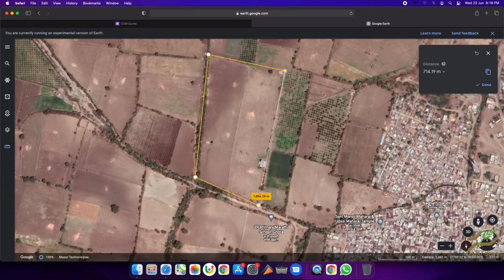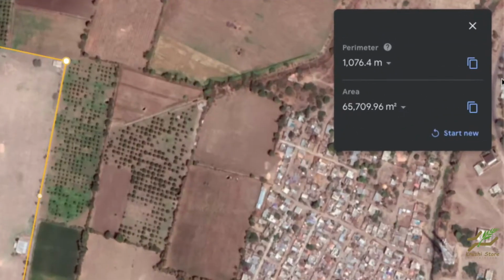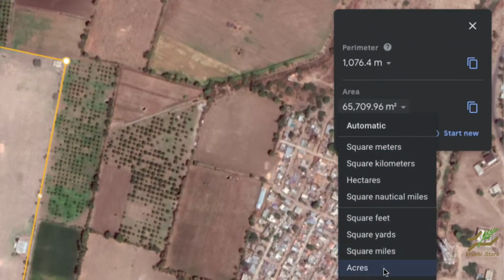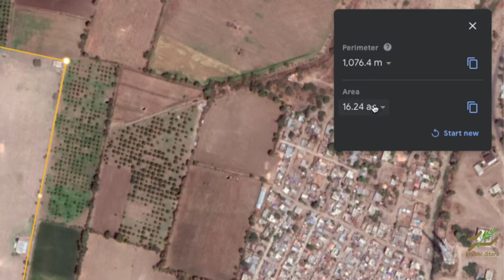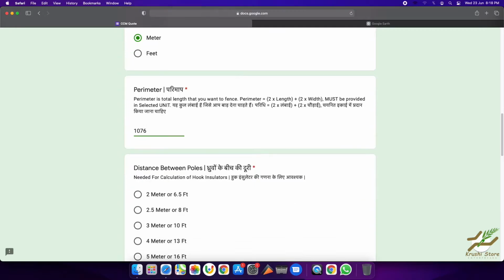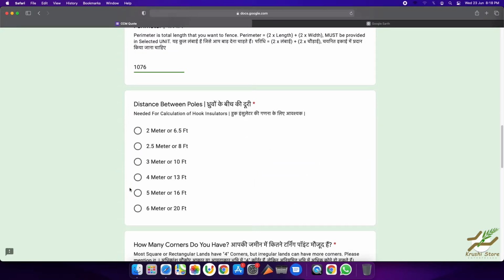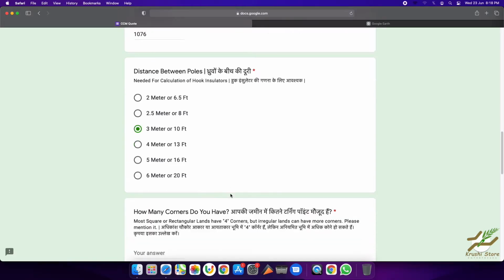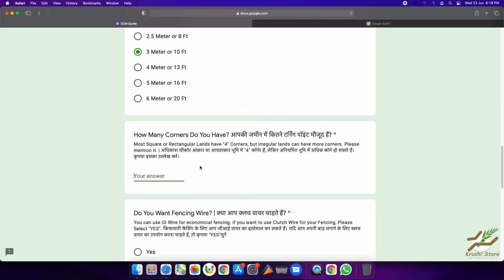So now I have selected my land and it is showing 16 acres, which is correct, and the perimeter is 1076 meters. So that is exactly what we want. So I will select 1076 meters here. Now it is asking me to select the distance between poles. So I would like it to be 3 meters apart, 10 feet, but you can select anything that you want from here. Now it is asking me how many corners I have in my land. So my land has 4 corners, so I will write 4 here.